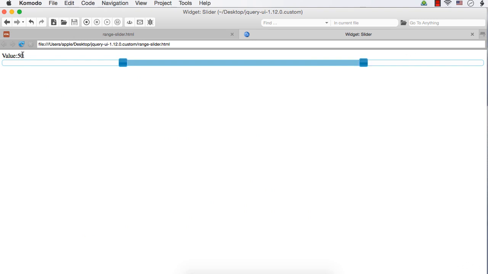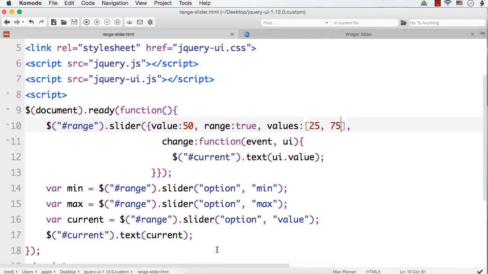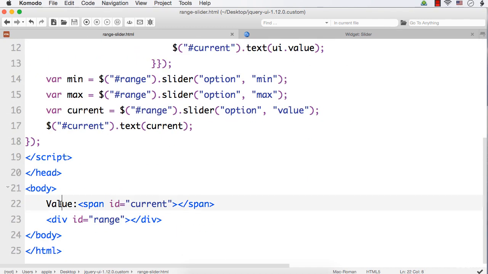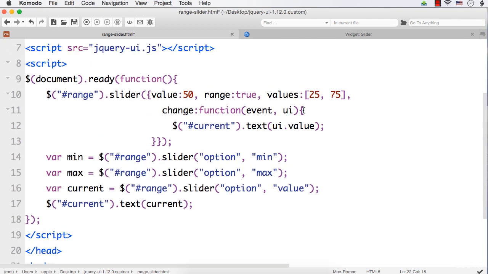So here we should change the value, right? So what we can do, instead of value, let me specify price range. Okay, and here how we can get it? We can get it from UI.values of 0, then plus, let me put a hyphen to know that it is a range, then again UI.values of 1. This will give the second value.